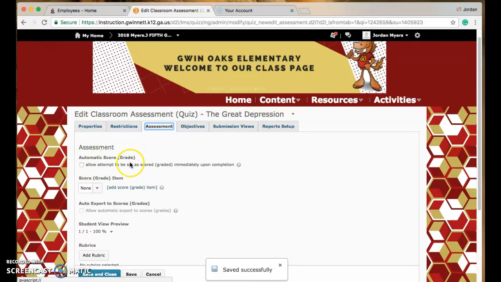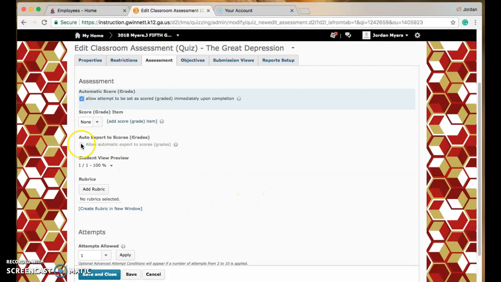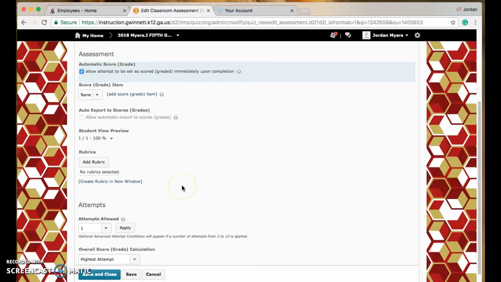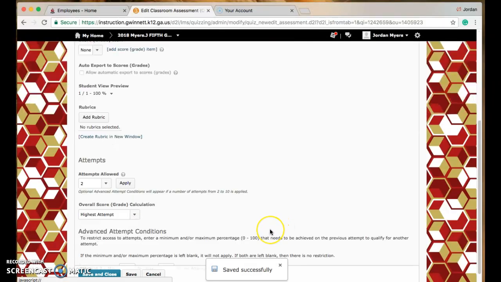If you want them to see their score as soon as they finish, you click this button where it says allow attempt to be set as scored immediately upon completion. We don't export our scores. There's no rubrics. If you want to give them more than one attempt, sometimes I give them like 2 attempts, then you can change the amount of attempts here, and then you click apply. Make sure to click apply if you change anything.